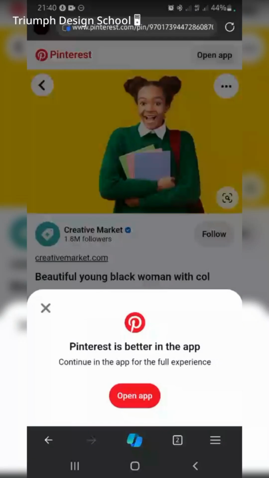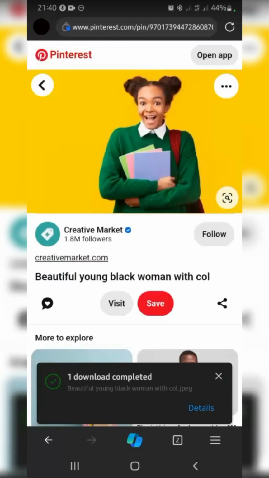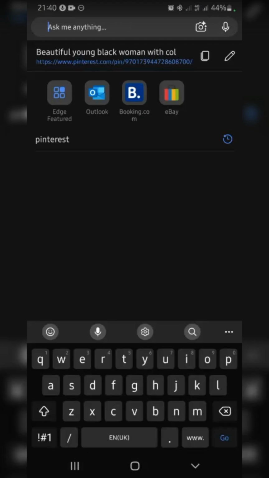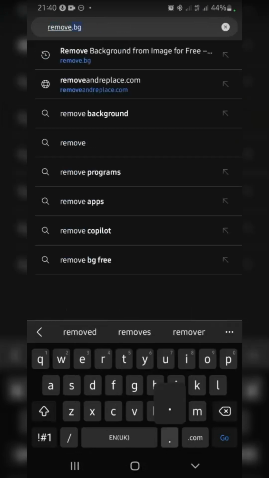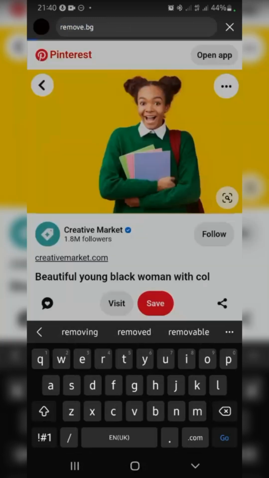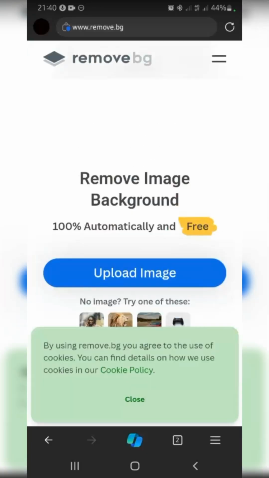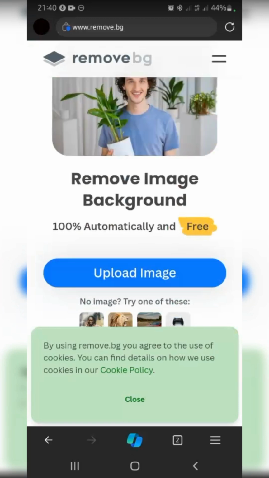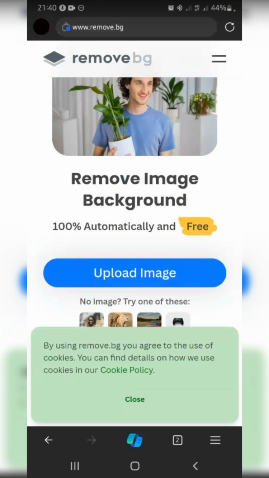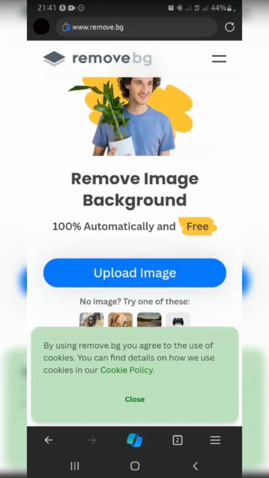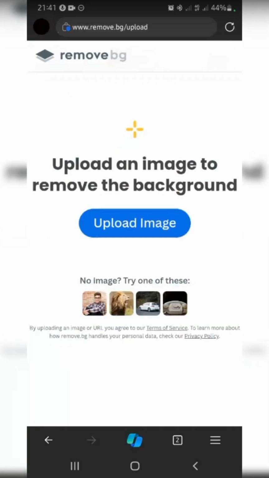So it's going to download the image. Once it's done downloading, go to another website called remove.bg. When you go to remove.bg, you now upload the image you've downloaded. So this is the image you've downloaded.